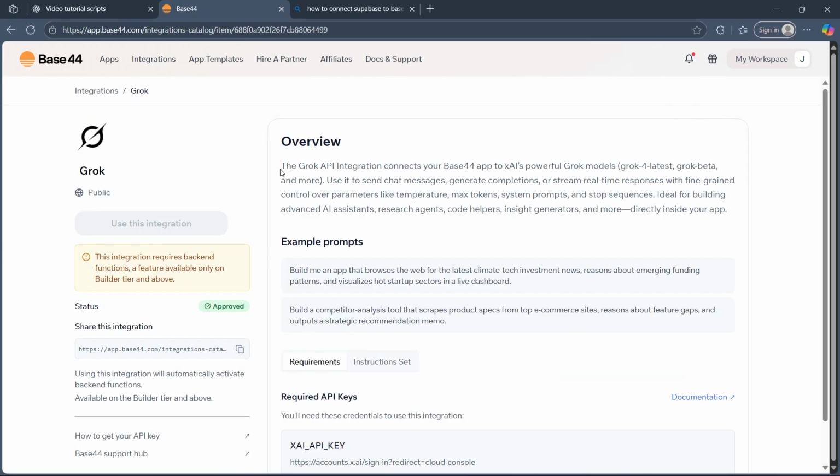Here, you can see the Grok API integration connects your Base44 app to XAI's powerful Grok model. So you can click on the use this integration button that will be available just right here. But as you can see, this integration requires backend functions, a feature available only on builder tier and above.